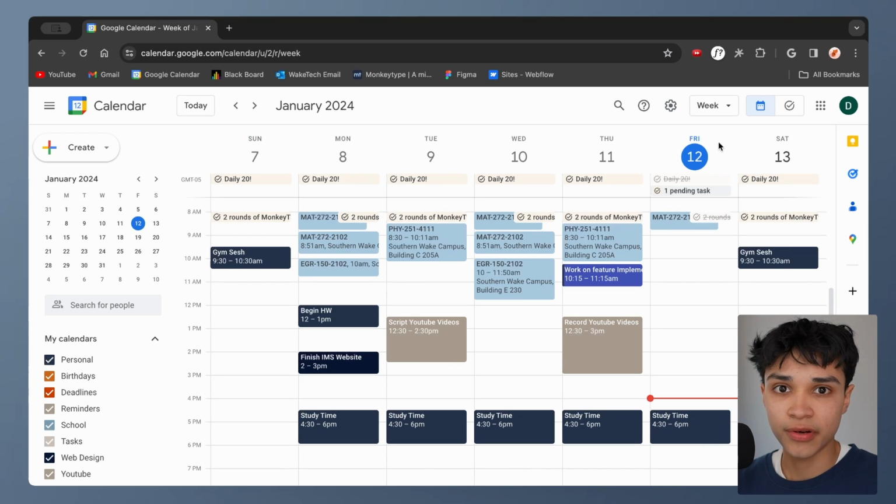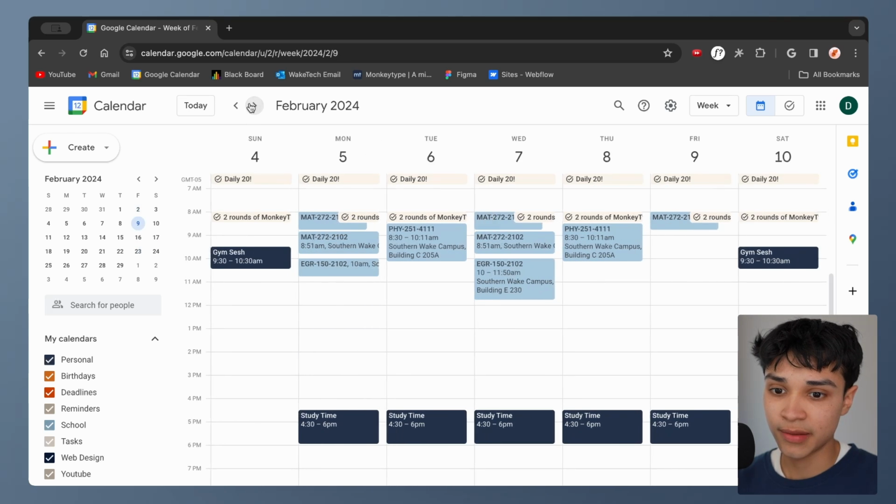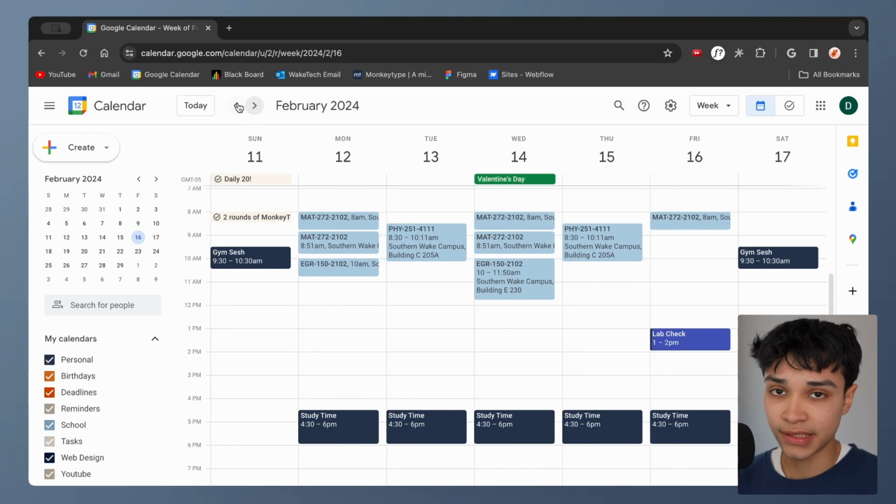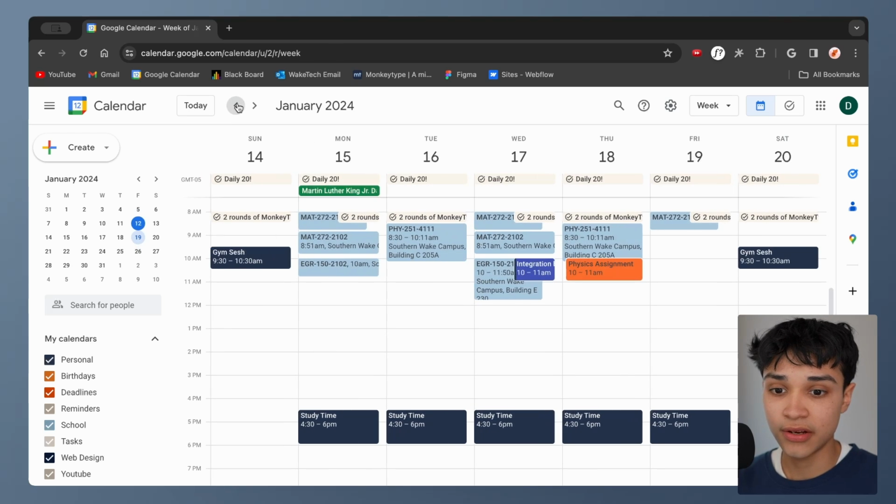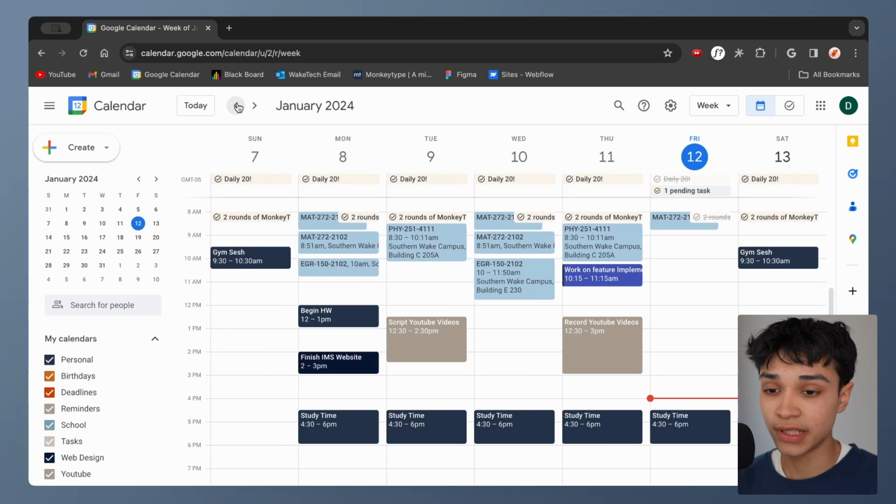So what I really like about Google Calendar is that you can set events that are repeating and ongoing. For example, my classes here, every week it'll be automatically populated with my classes until they're over. And here is how you can set it up to do the same.